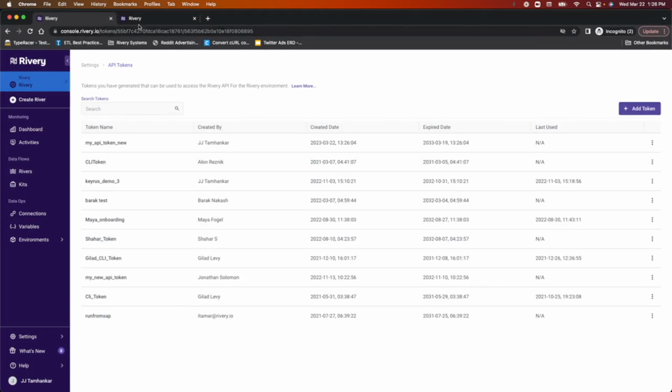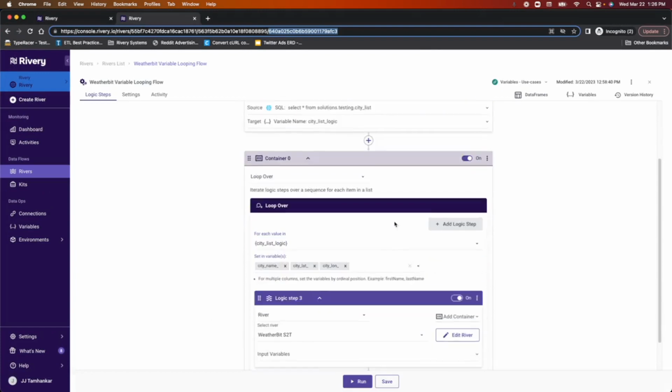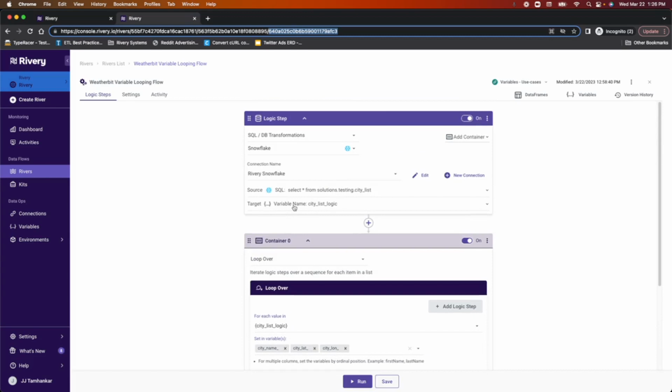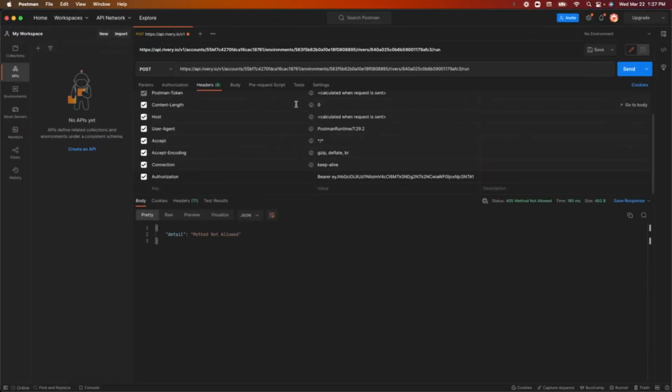In this case, we're going to be executing a simple logic river that takes information from a table, passes it to a loop, and then retrieves, in this case, the weather at a certain longitude and latitude that correspond to major cities around the world. So instead of having to schedule this river in the platform or execute it via the UI, we're going to trigger this execution via API call in Postman. So here I put in the necessary information, the account ID, environment ID, and the river ID, and I've authorized the request with our token.